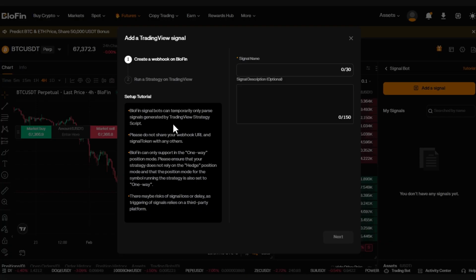Blofin signal bots can parse signals generated by TradingView strategy scripts. This means if you have a trading strategy on TradingView, you can connect it directly to Blofin and automate your trades. Now here's what you need to know.